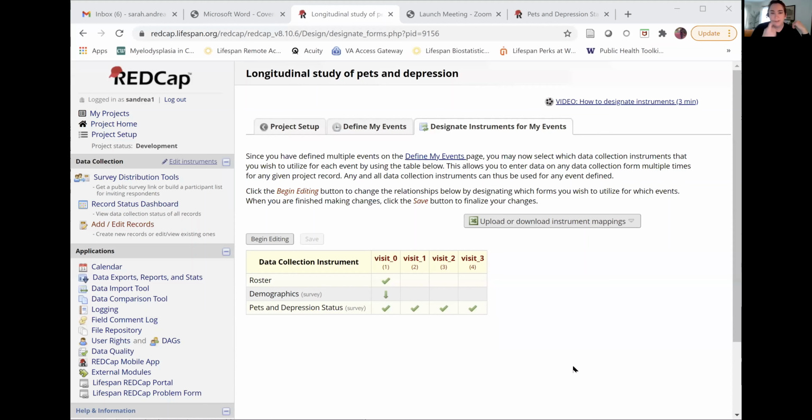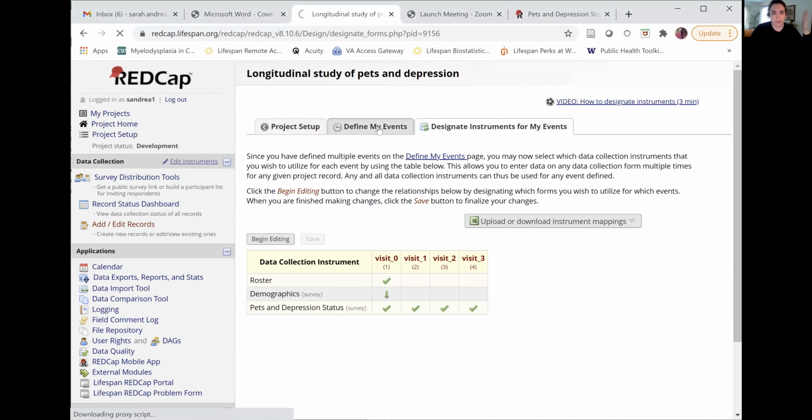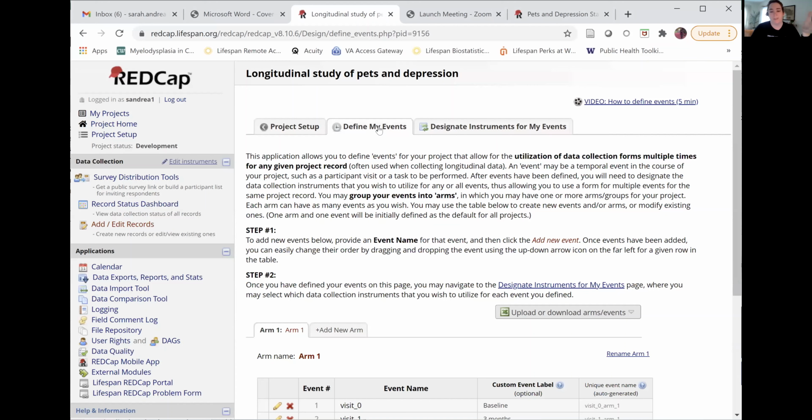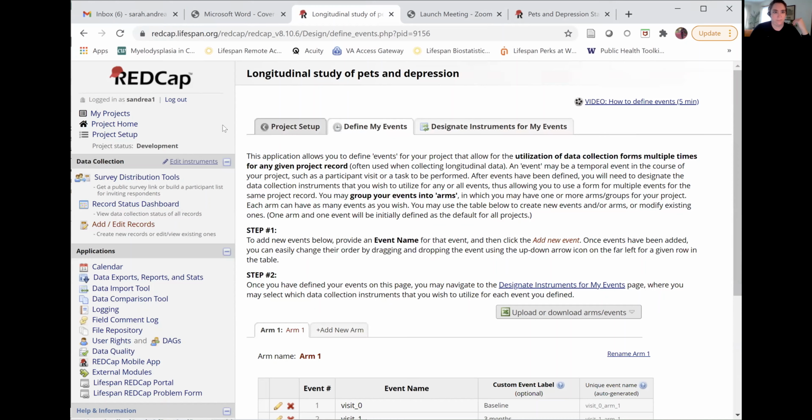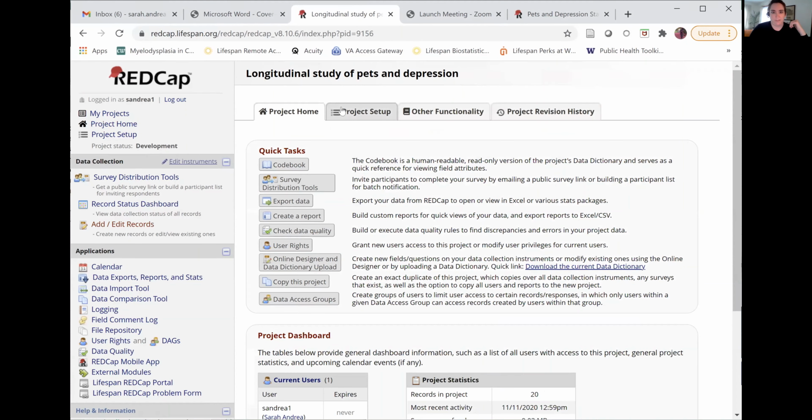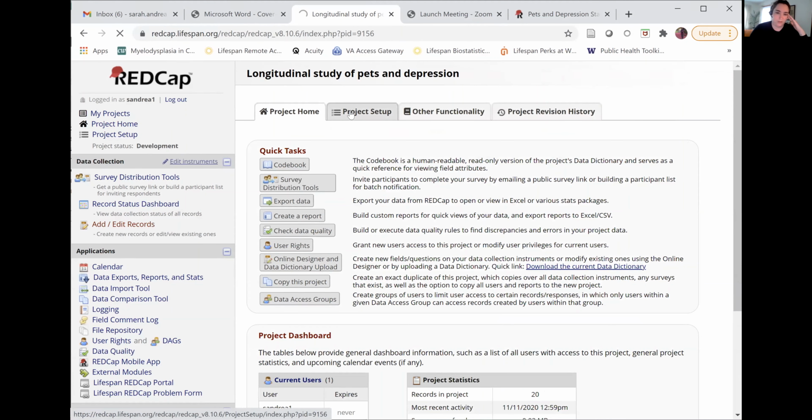So you can either create or add this to your instrument on your own, an option for a signature line, or if the reason why you want that signature is because you're doing e-consent, there's actually a form that you can start your whole project off with, using this already created e-consent form. But let me show you where that signature line lives in the project setup.